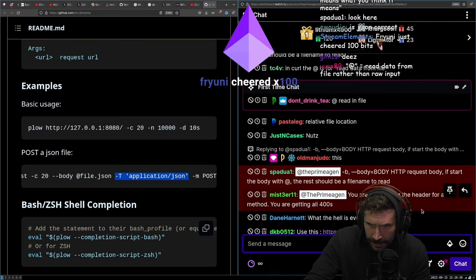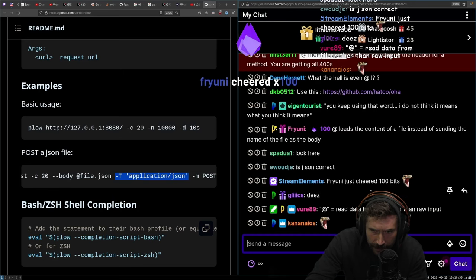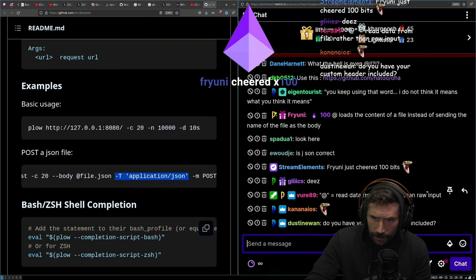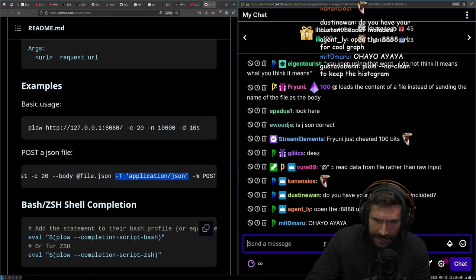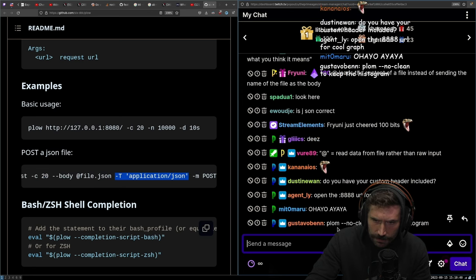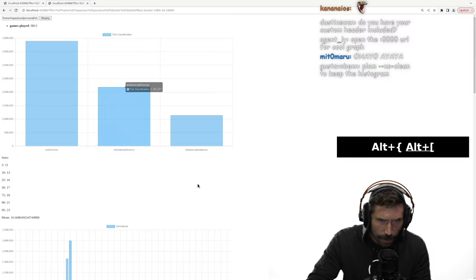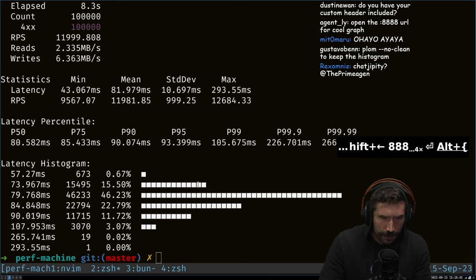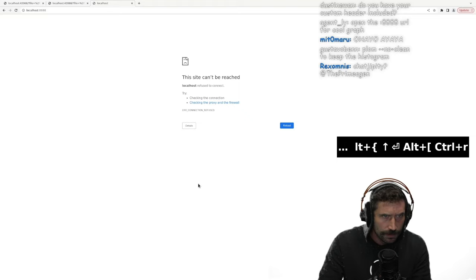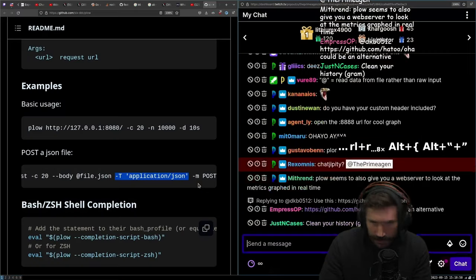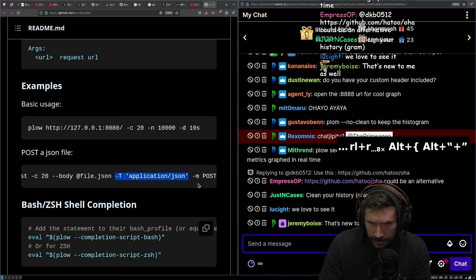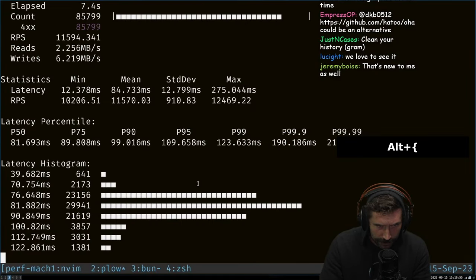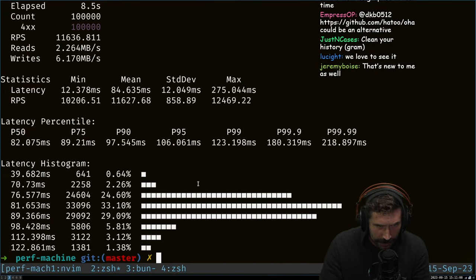Body of HTTP request. If the body starts with an at, the rest should be a file name to read. Okay. Really? I didn't know that. I never knew about the at sign like that. Oh, that's cool. Open 8888 for... I don't see anything cool. Okay, you're lying. You're literally lying to me. You're just a damned liar.